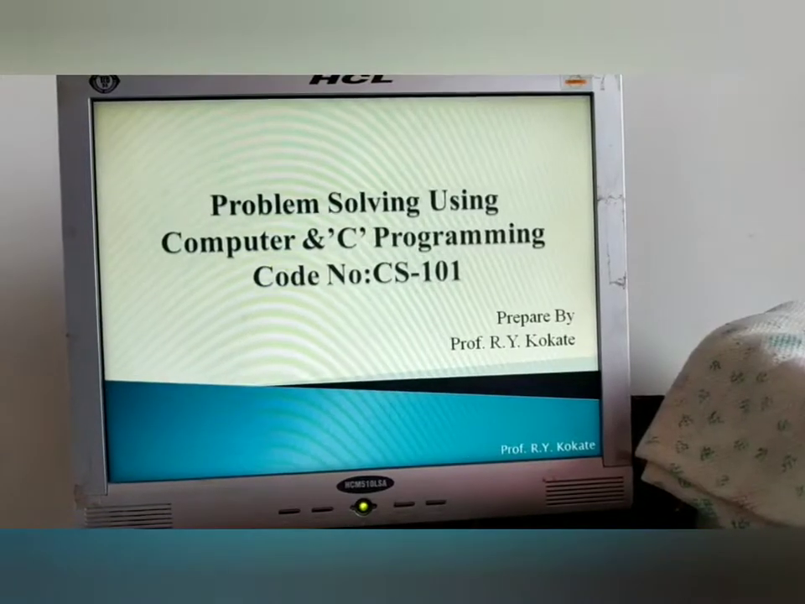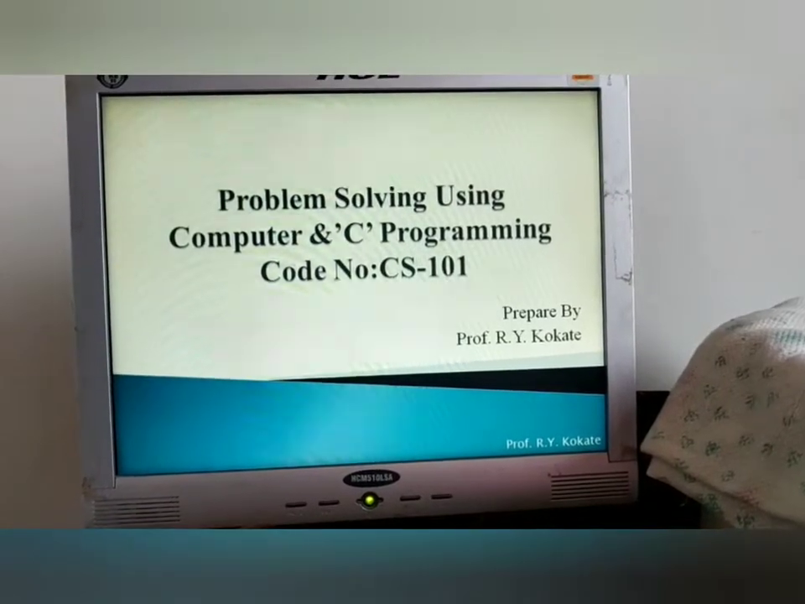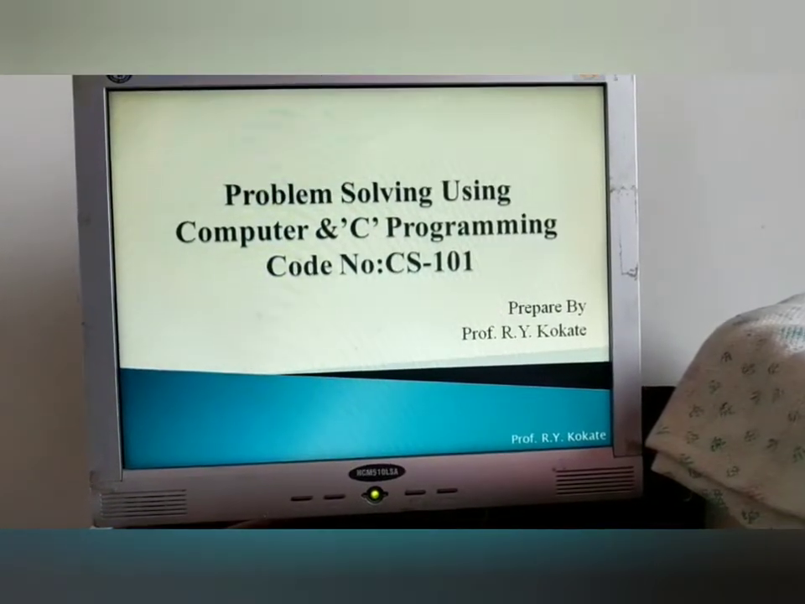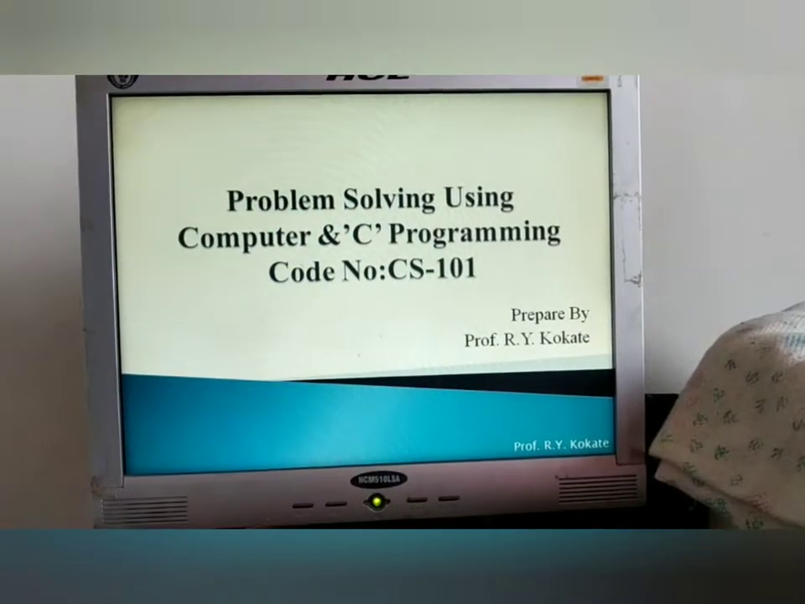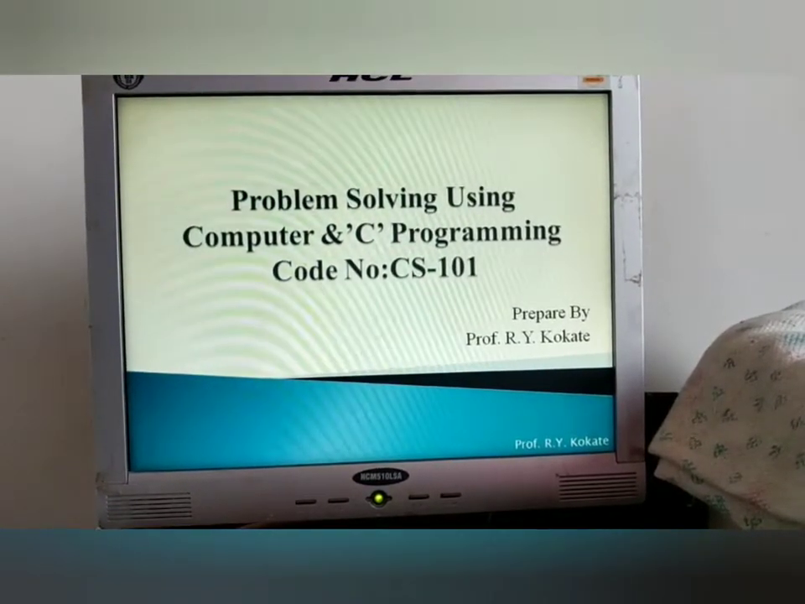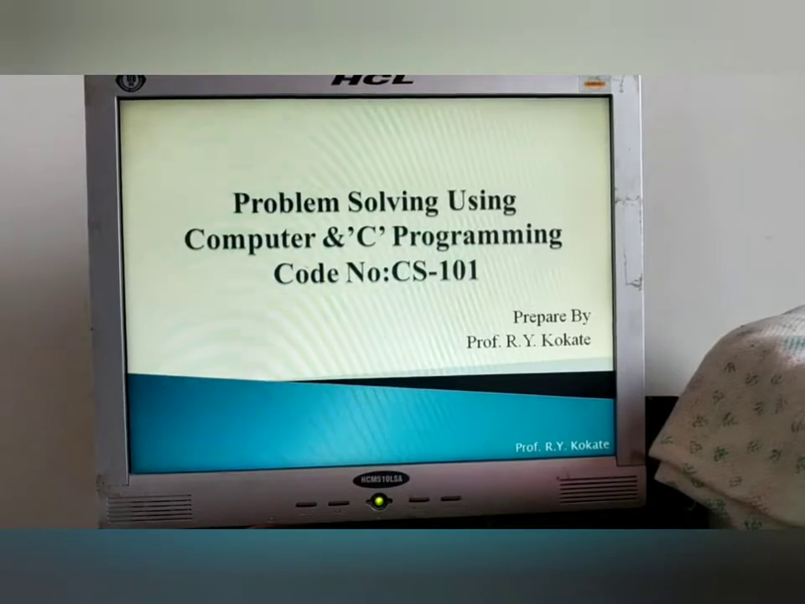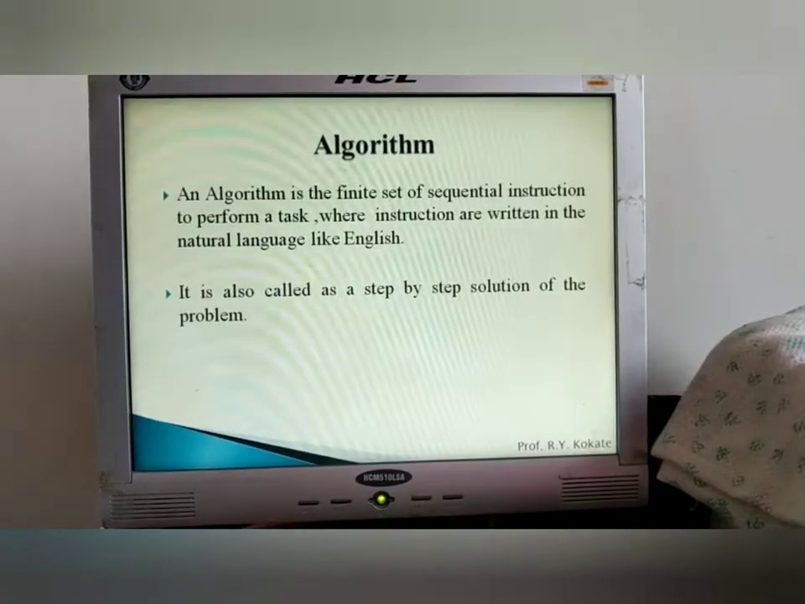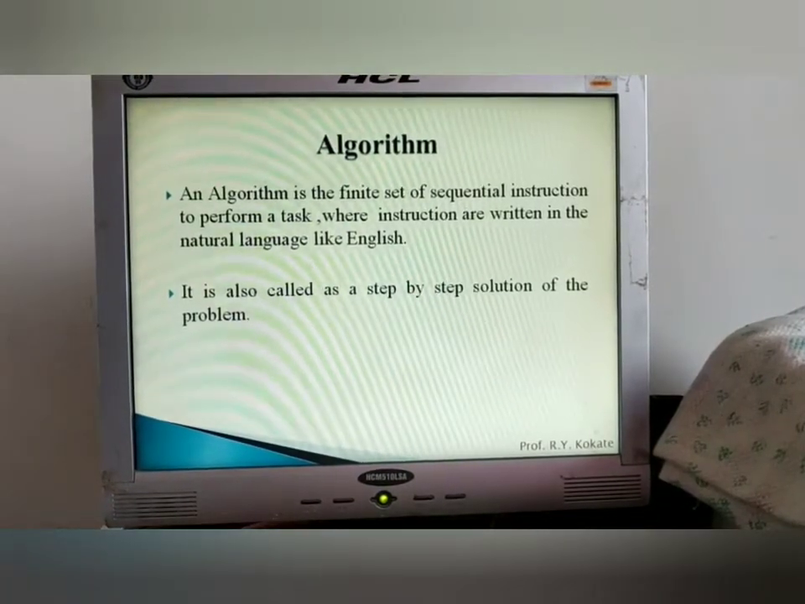Hello students, in this semester we are going to study problem solving using computer and C programming. In this subject, the first chapter is our problem solving aspect. In this first chapter, the first topic is our algorithm.